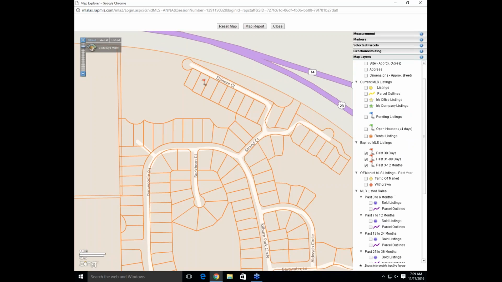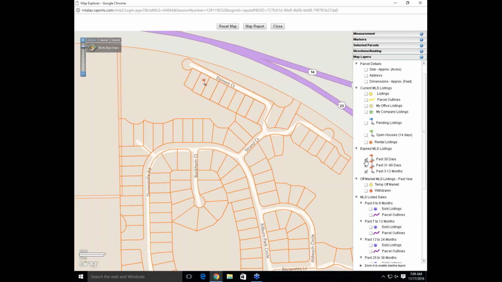Okay, let me go ahead and scroll back up here. Now I'm going to uncheck these expired MLS listing markers. And just real quick, what I wanted to show you is a neat trick that a lot of people don't really know about the parcel details and the parcel information. So let's say you have a property here in this central location, but you want to print out all the labels, or you want all the information on the surrounding houses or the parcels surrounding it.